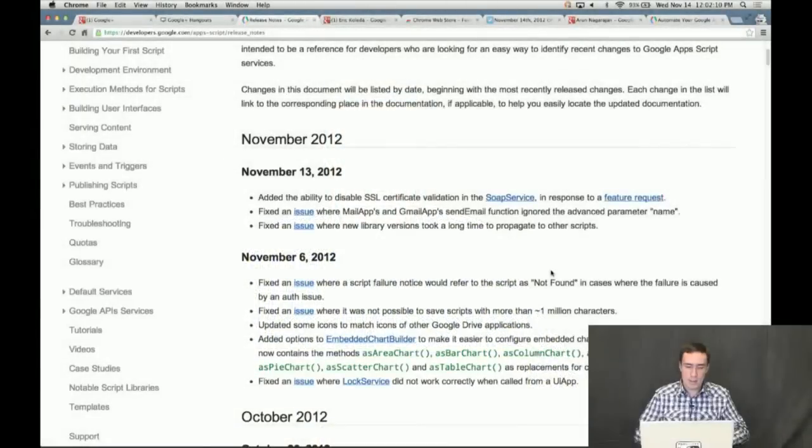The first is that we added the ability to disable SSL certificate validation in the SOAP service. If you scroll back down through the release notes, you'll see that a couple weeks ago we made it so that for all HTTP requests made via AppScript to an outbound server, by default the SSL certificate of the server you're making the request to is validated. And if it's not valid, we'll throw an exception.